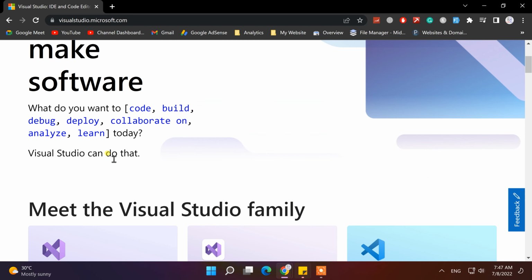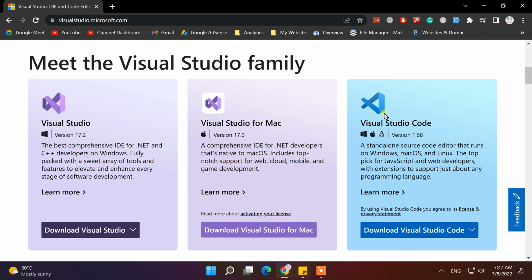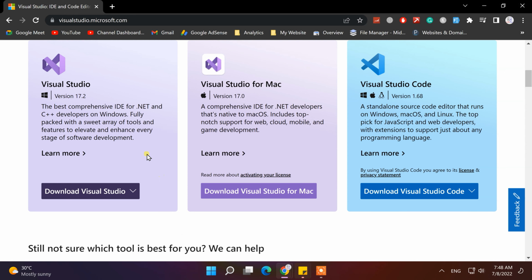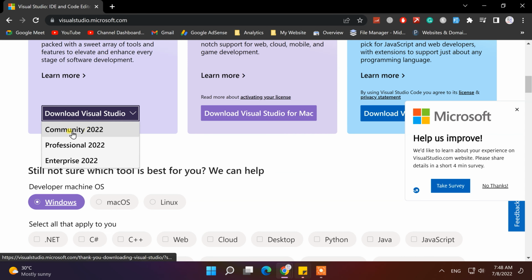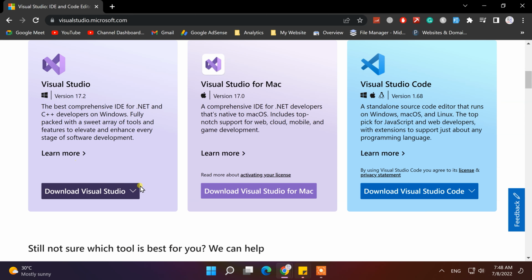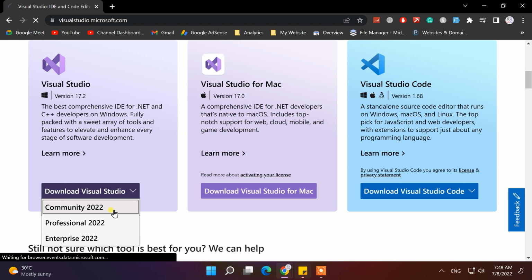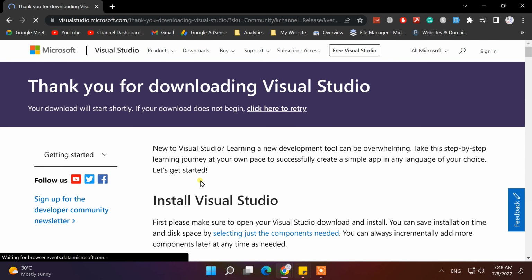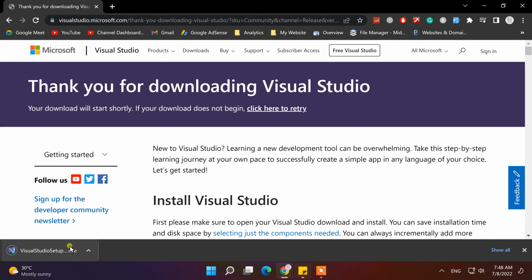Now, from here you can choose Visual Studio for Windows or Mac OS. From this Download Visual Studio button, choose Community Edition. The Community Edition of Visual Studio is free. After download is completed, open it to install.